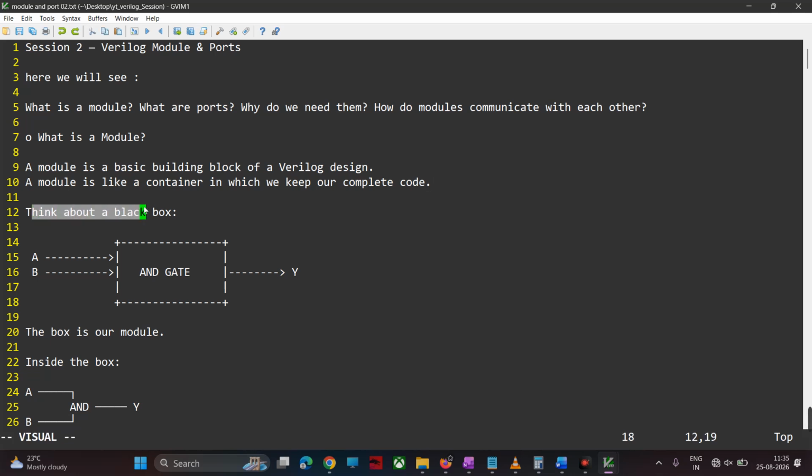Think about a black box. Suppose this is the black box, and here you have two inputs, A and B. If you apply these two inputs, this black box will perform some operation and give you the output here. So the black box is our module. This will be our module, and these will be the ports. Input and output are the two ports, and this is the complete module.